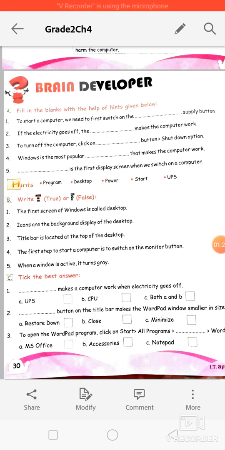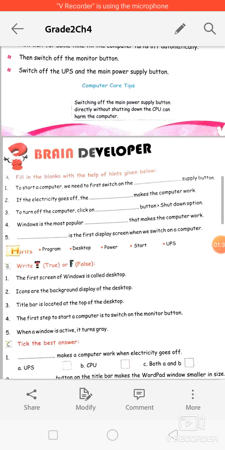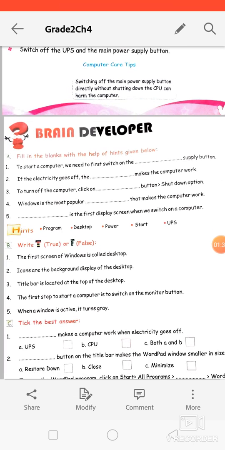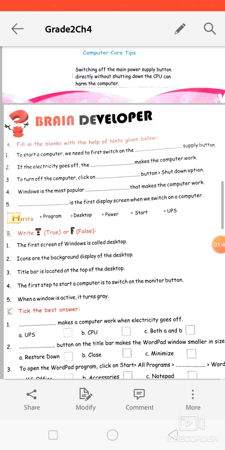Third is, to turn off the computer click on the button and the shutdown option. So on which button do we have to click? For turning off the computer we have to click on the start button, and then we click on the shutdown option.